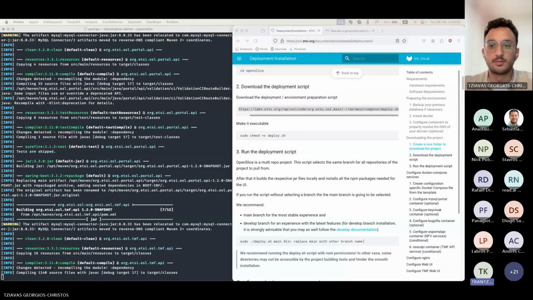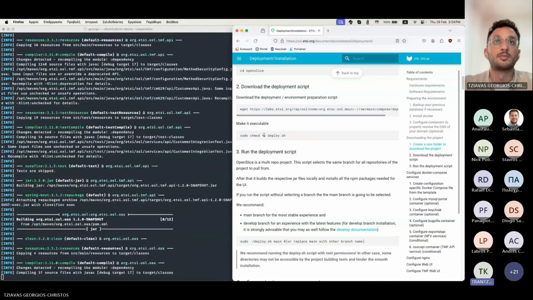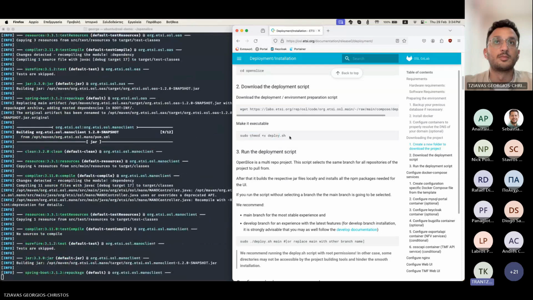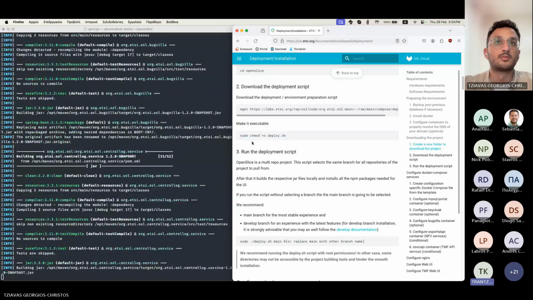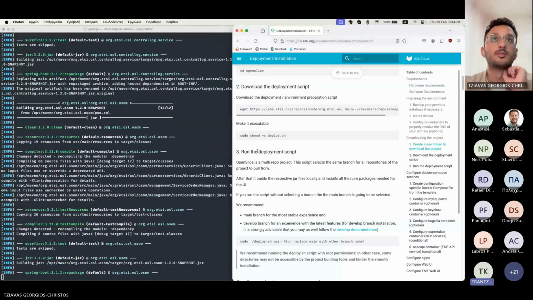So maybe to leverage this time here: this is, let's say, a local building process. So all the project is being downloaded and built locally on someone's system. This actually means that there is space needed on the machine and also some resources.